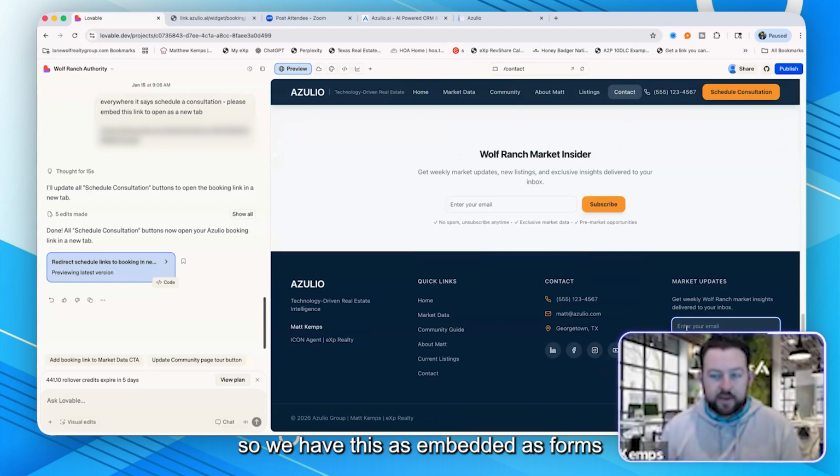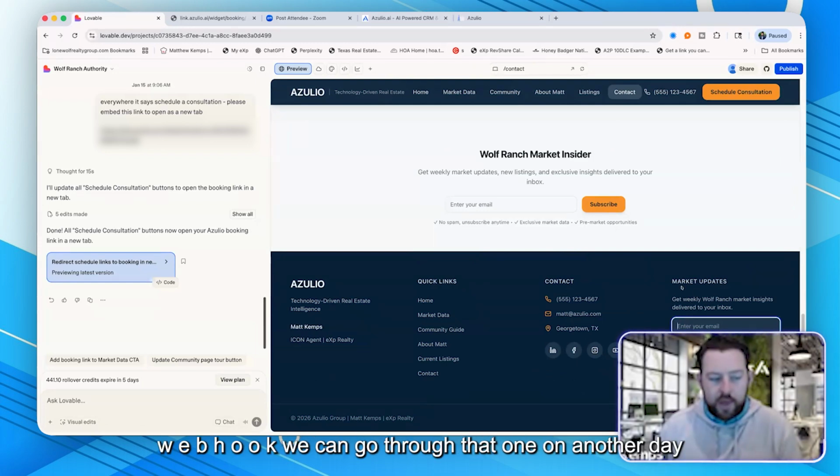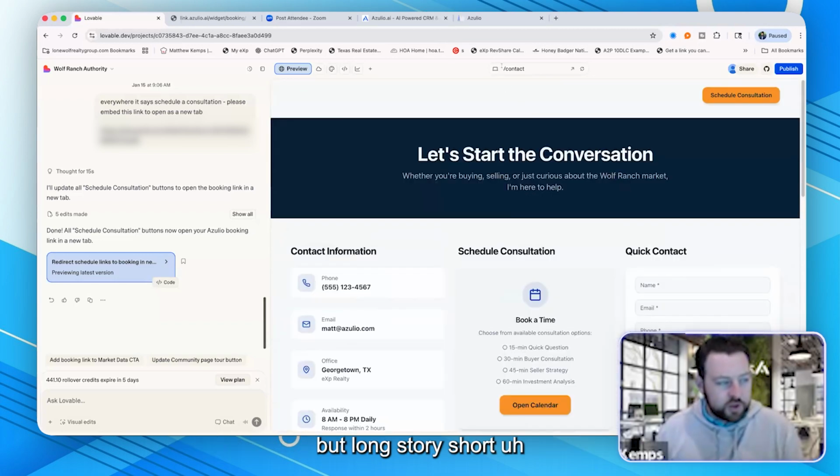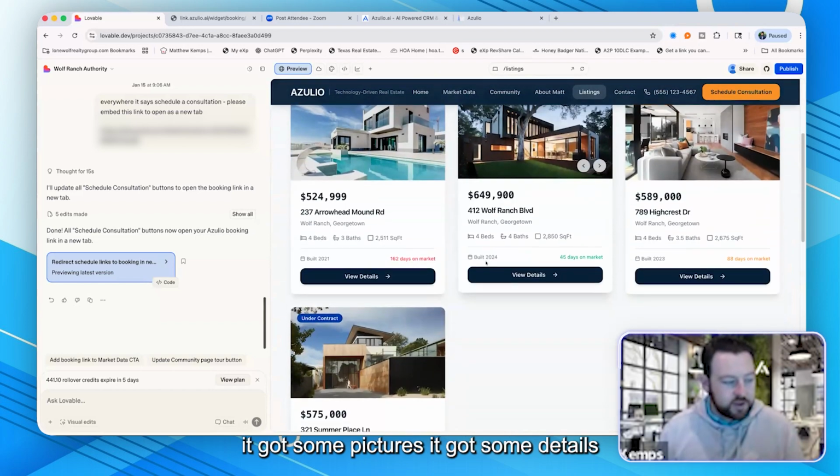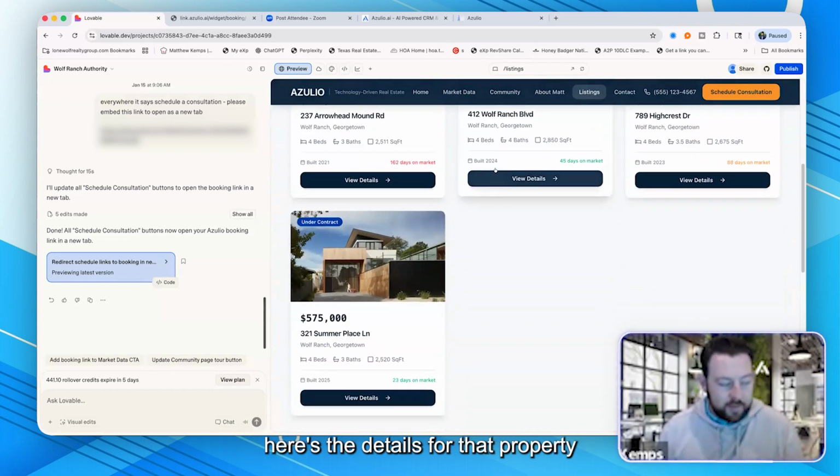So we'd have this embedded as forms, what are called webhooks. We can go through that one on another day. But long story short, this walks you through all the different things that we can look at in regards to what it built for us. It got some pictures, it got some details. Here's the details for that property.